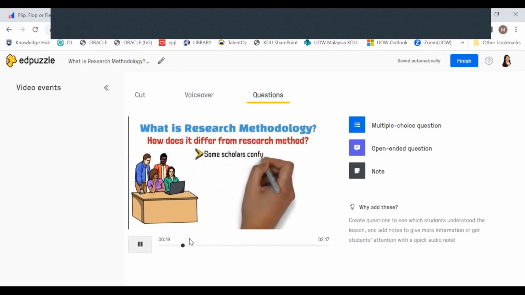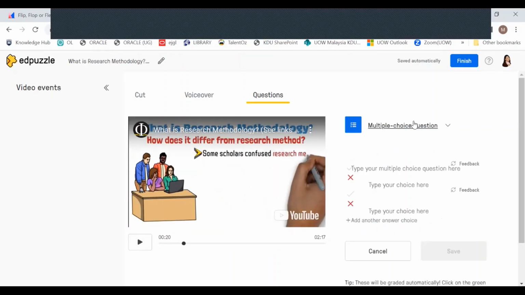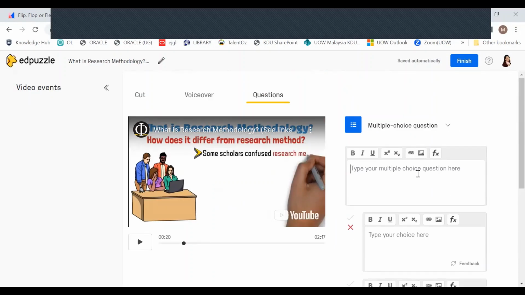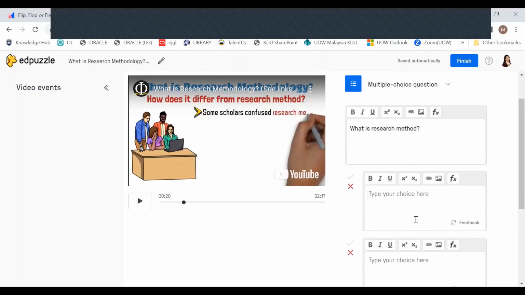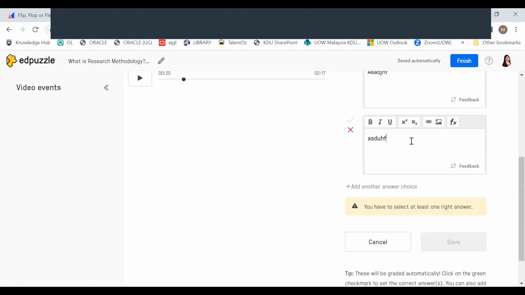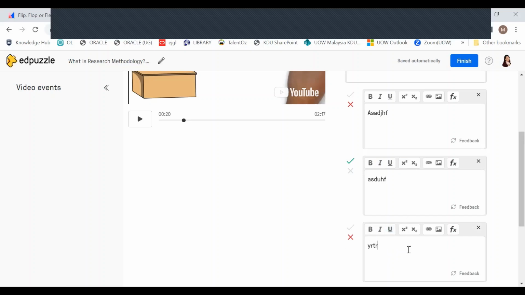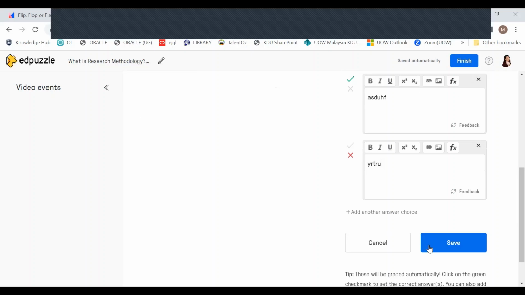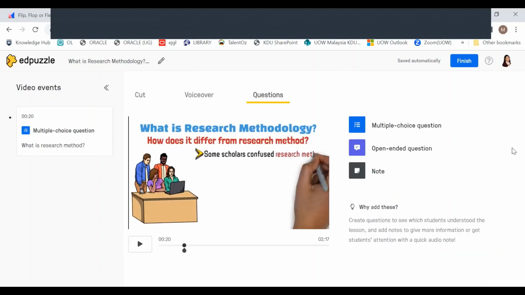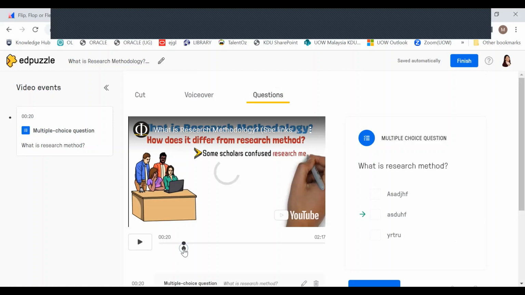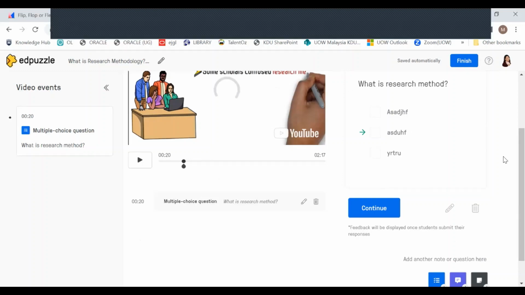So imagine here, you have research, and then here you want to ask questions. So you click on multiple choice, and then you can type your question here. What is research? Question mark. Then you put in your answers, if this is multiple choice. You have to select which is the correct answer. You can also add another distractor if you want. Once you're done, you can click save. So now you see here, there is one question that you have added to it. If you're fine with this question, then you click continue.